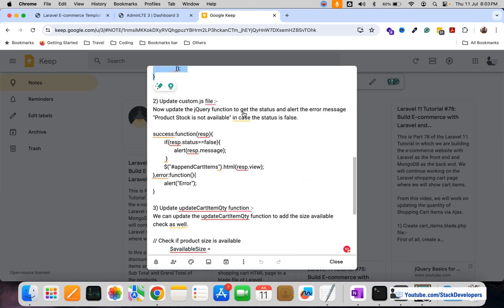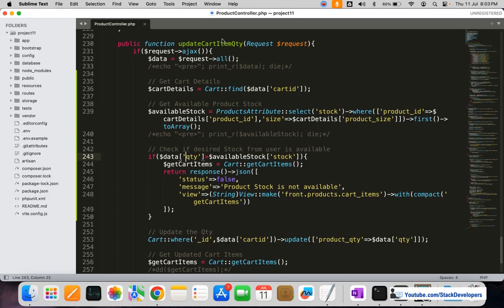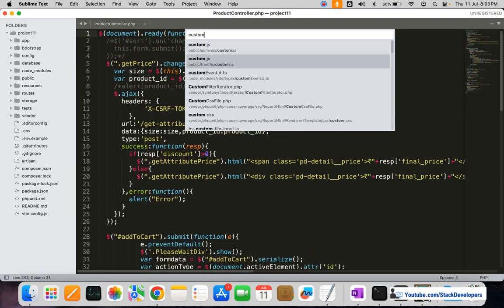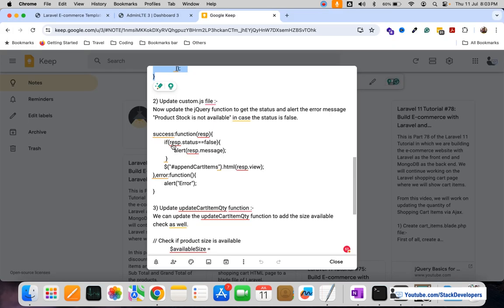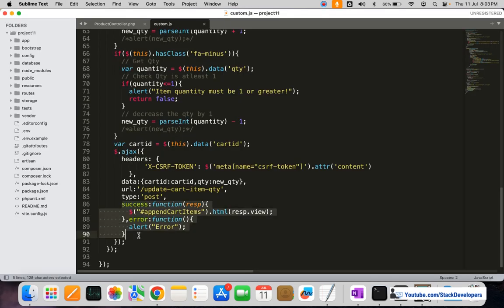We are also going to modify the custom.js file, where we show the error message in case the error message comes. So we are going to update the error handling here, and modify the success as well as the error message here.